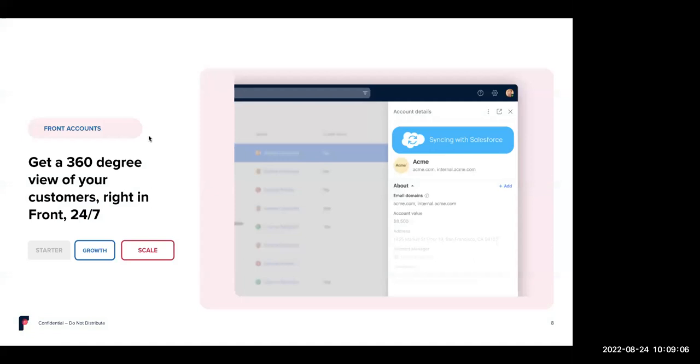So first, let's go ahead and dive into Front Accounts. So Front Accounts is actually going to be a way that we can get a 360-degree overview of all of our customers directly in Front. So basically what this is going to do is pull in our account information inside Front. So that's going to be all of those companies that we work with, all of those businesses.